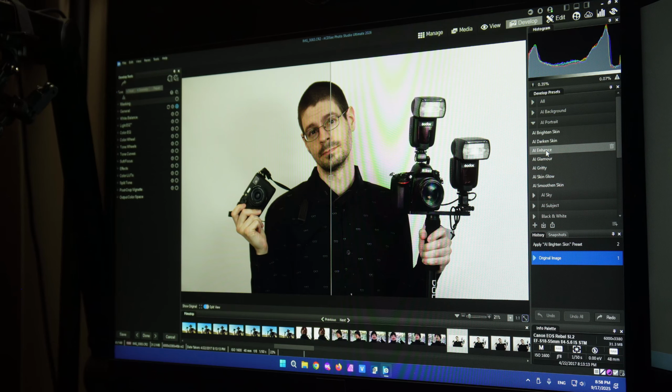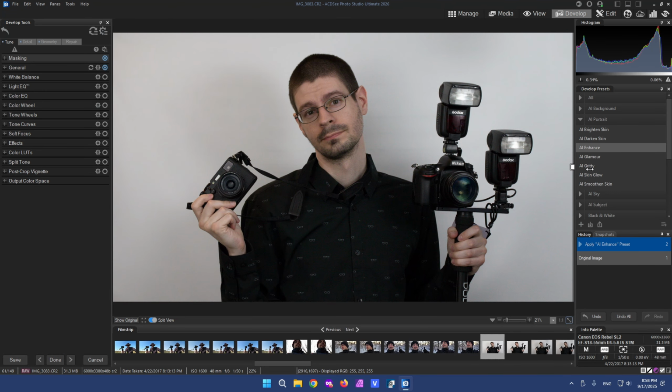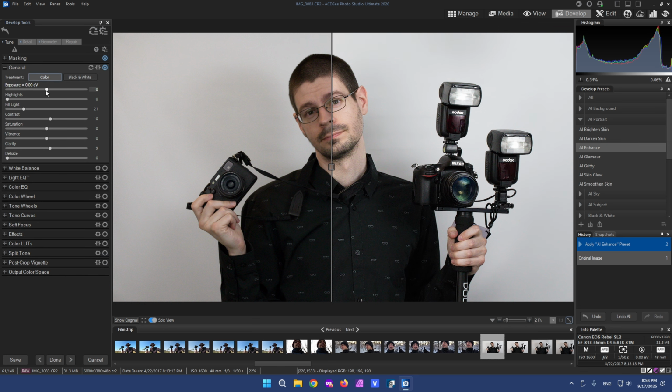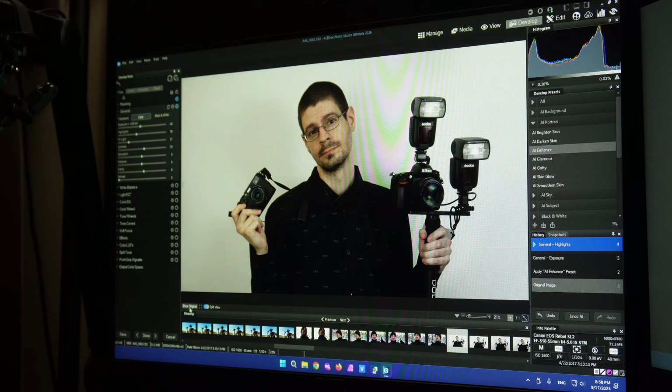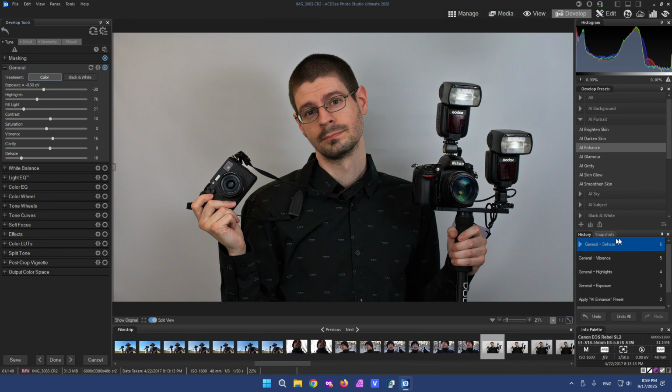And let's try another one, AI enhance. So that is definitely a change. And like I said, you can go back in here and make adjustments to the actual changes and still see a different view here. If you want to use the show original, that still works. Go back and make these changes as well. Yeah, pretty cool. And then you've got your history.